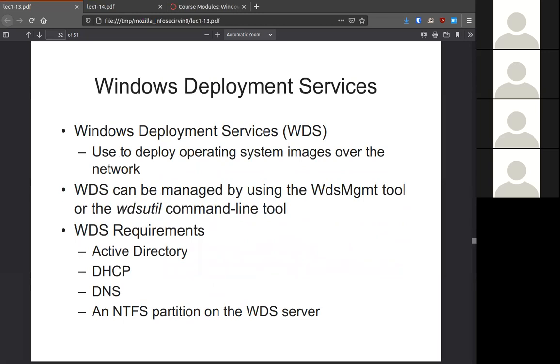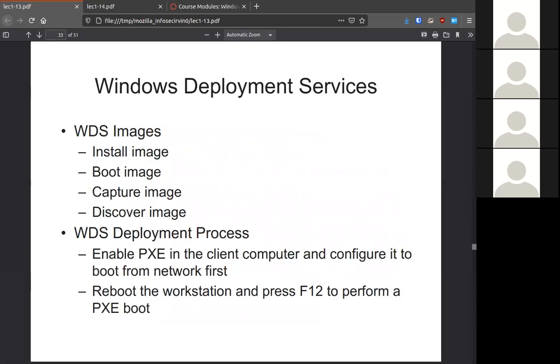Windows deployment, another way to get Windows out and about to systems. For this, you'll need Active Directory, you'll need DHCP, DNS, and an NTFS partition on the server hosting the images for Windows. So you'll have various images like the install, the boot, the capture, and the discover. In order to use this, your end devices will need to have PXE boot on.